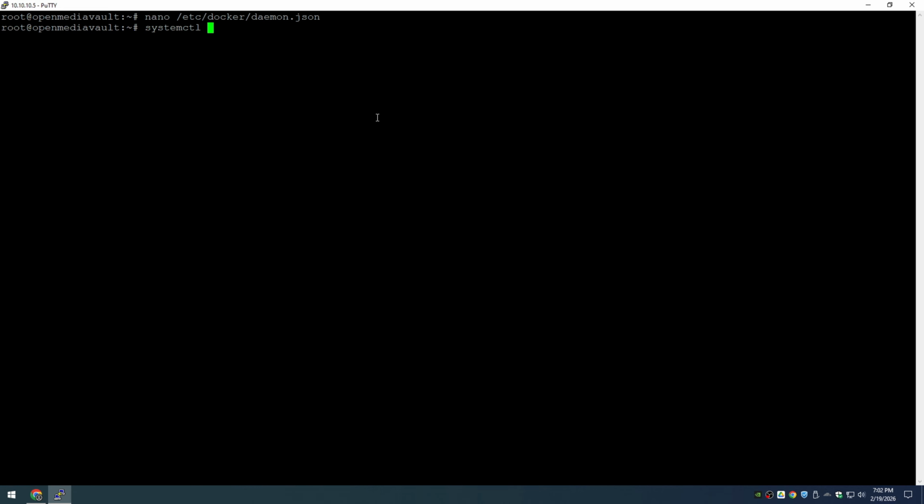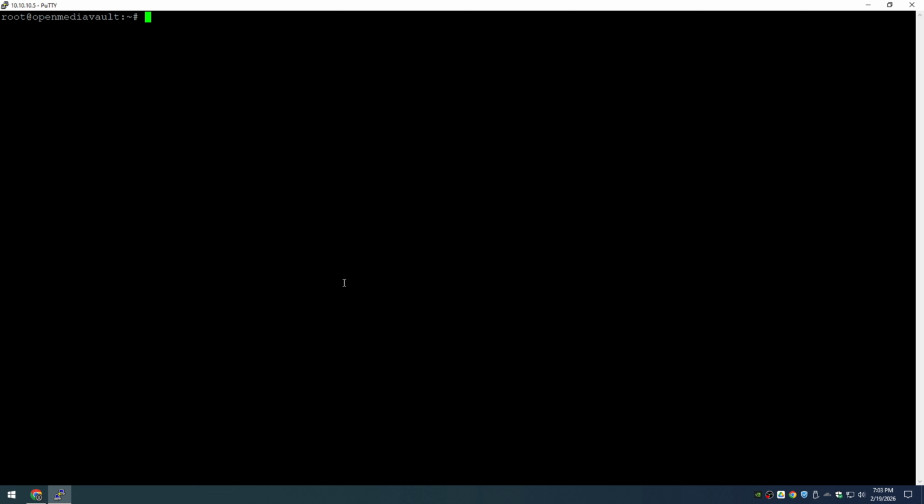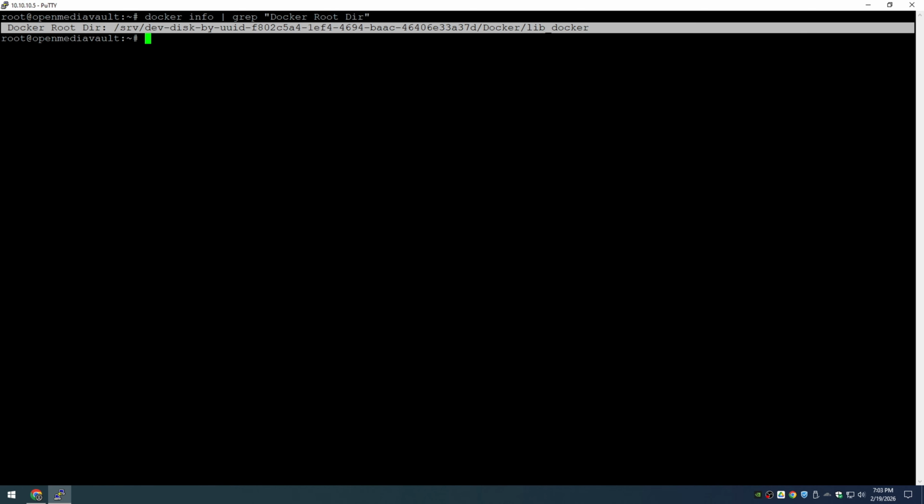Now that we've updated the configuration, we need to reload the daemon and start the Docker service. This ensures that Docker recognizes our new settings and begins using the new storage location. Once again, don't forget to check. We need to make sure Docker has fully recognized the new configuration. A quick verification now can save you from a lot of troubleshooting headaches later on. Okay, the configuration is updated and confirmed.